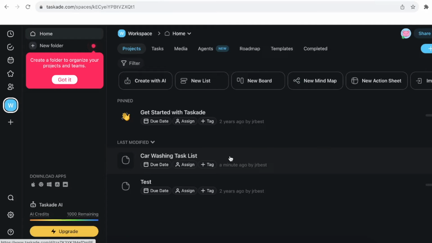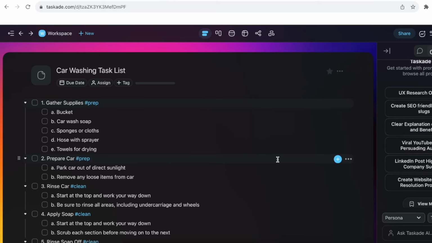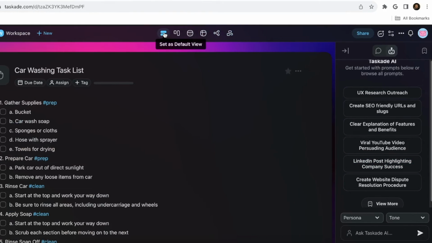So right now it looks like my AI credits are still at 1,000. So I thought my AI credits would have decreased by quite a few since it created so many tasks and subtasks, but it says my AI credits is still sitting at 1,000 remaining. All right, so I'm going to click back into the project. And I'm going to take a look at this right side.